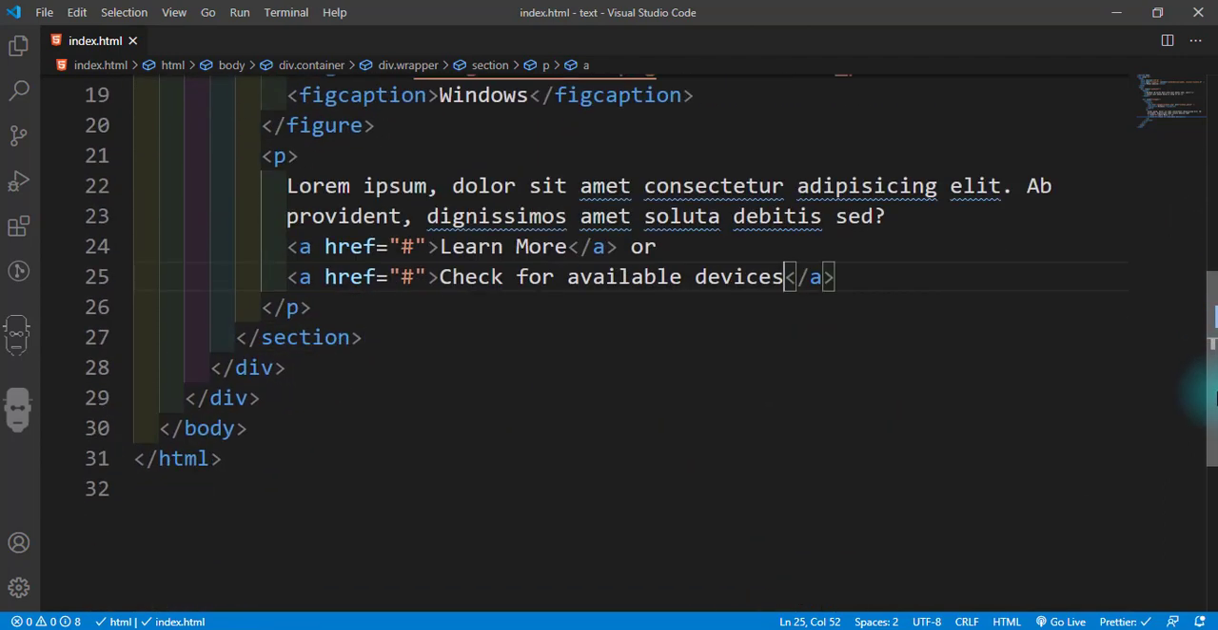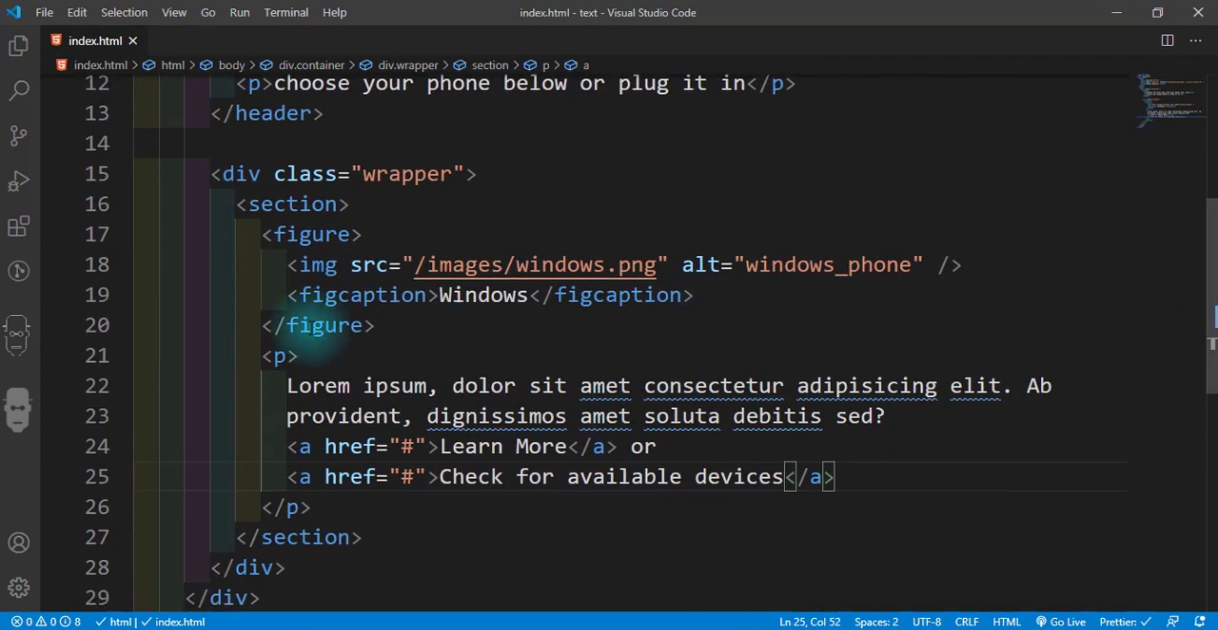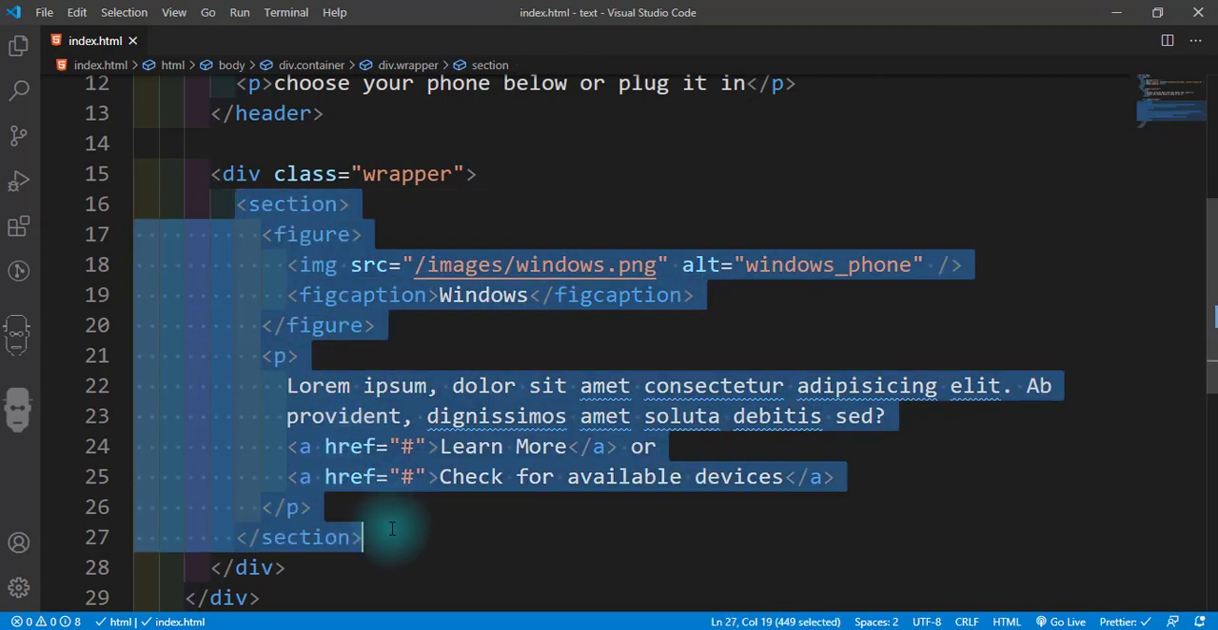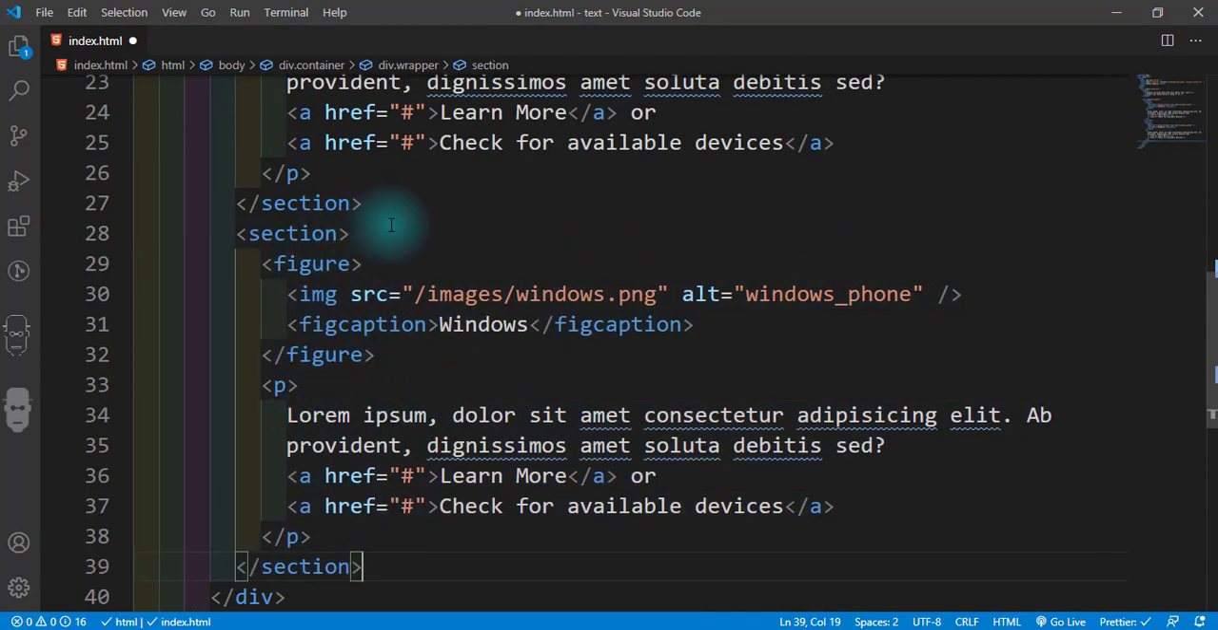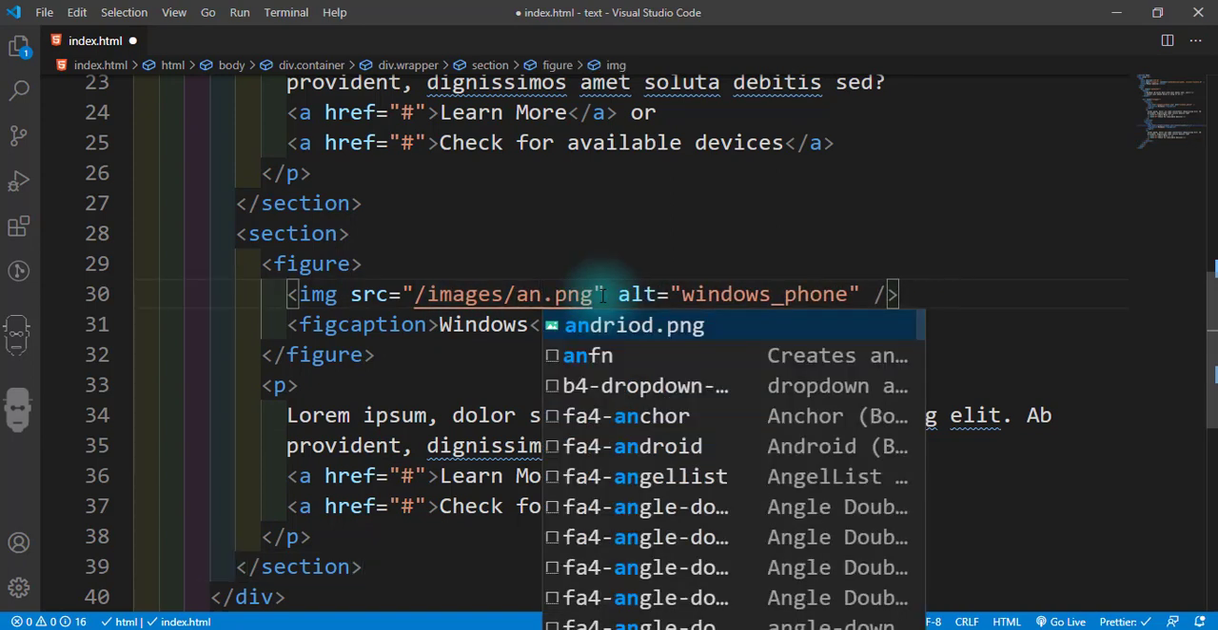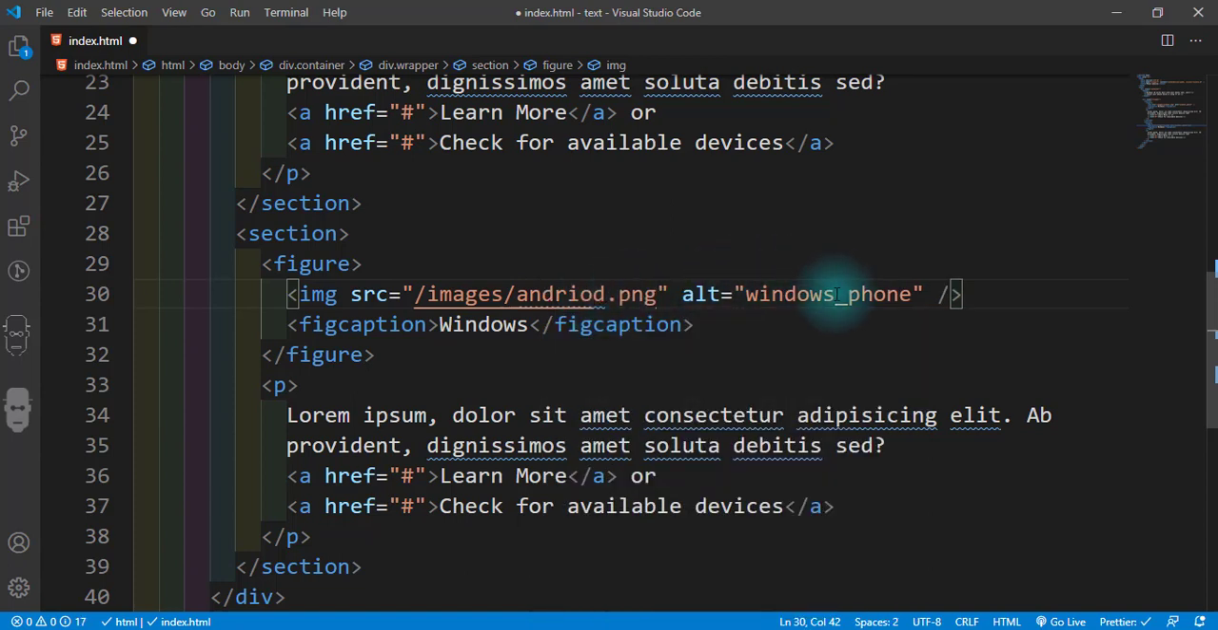Now what I'm going to do next for this device is copy this section. I'm going to paste it twice. But first of all, I need to edit the pasted one. So this one should be for Android. Android PNG. So write Android phone. Here should be Android.